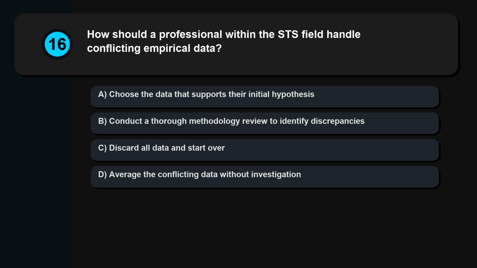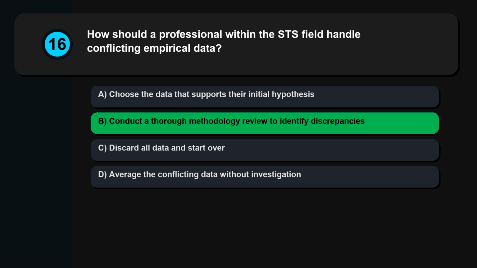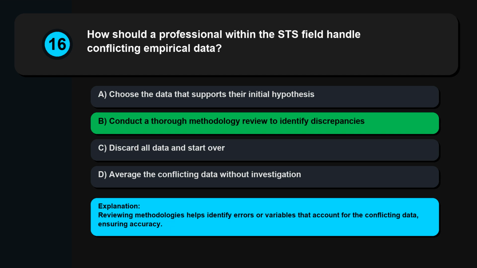Question 16. How should a professional within the STS field handle conflicting empirical data? Choose the data that supports their initial hypothesis. Conduct a thorough methodology review to identify discrepancies. Discard all data and start over. Average the conflicting data without investigation. Reviewing methodologies helps identify errors or variables that account for the conflicting data, ensuring accuracy.